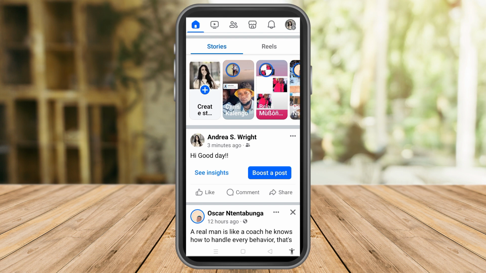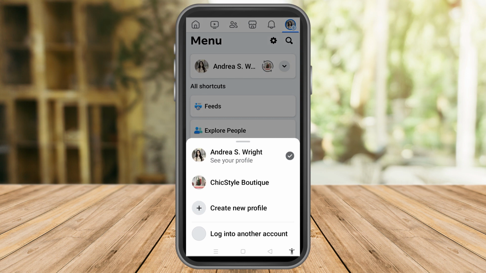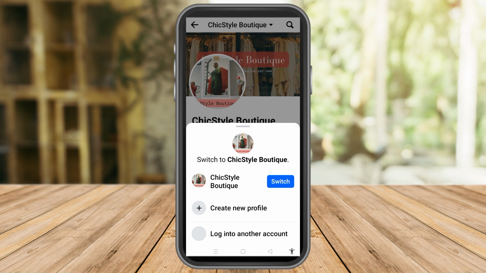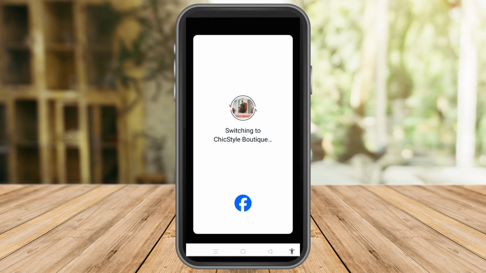First, let me switch my Facebook account first to my Facebook page. To do that, I just have to tap my profile here and then tap switch to Facebook page account. So let me tap my Facebook page profile. Okay. And now I have switched my Facebook account to my Facebook page.